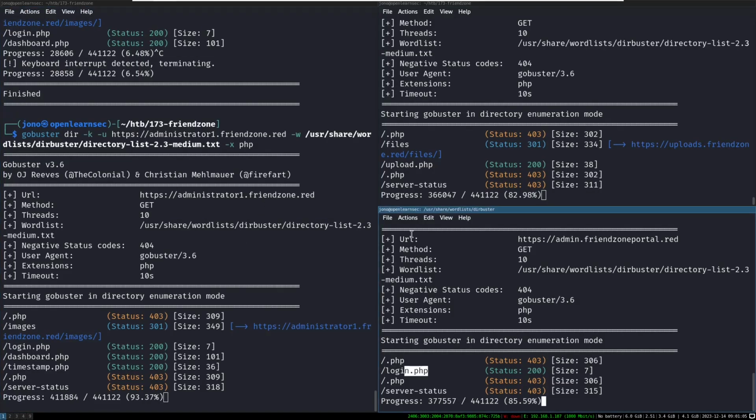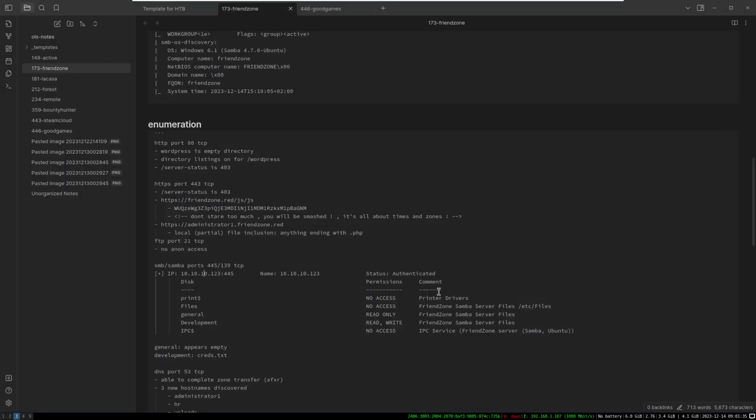Let's just go and take another look at this. I feel we haven't properly enumerated Samba. Like, we found the shares, we found which ones we have read access to. There was nothing in one and creds.txt in the other. But this guy we have write access to.